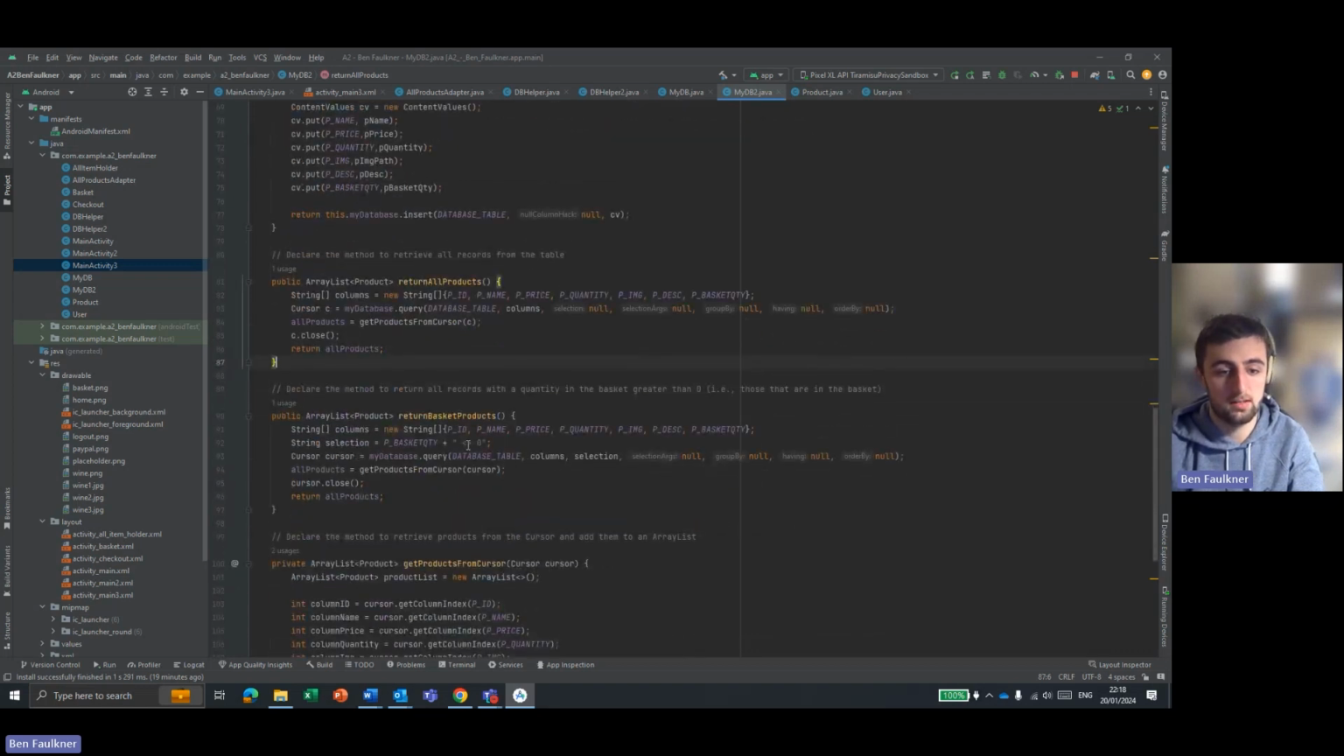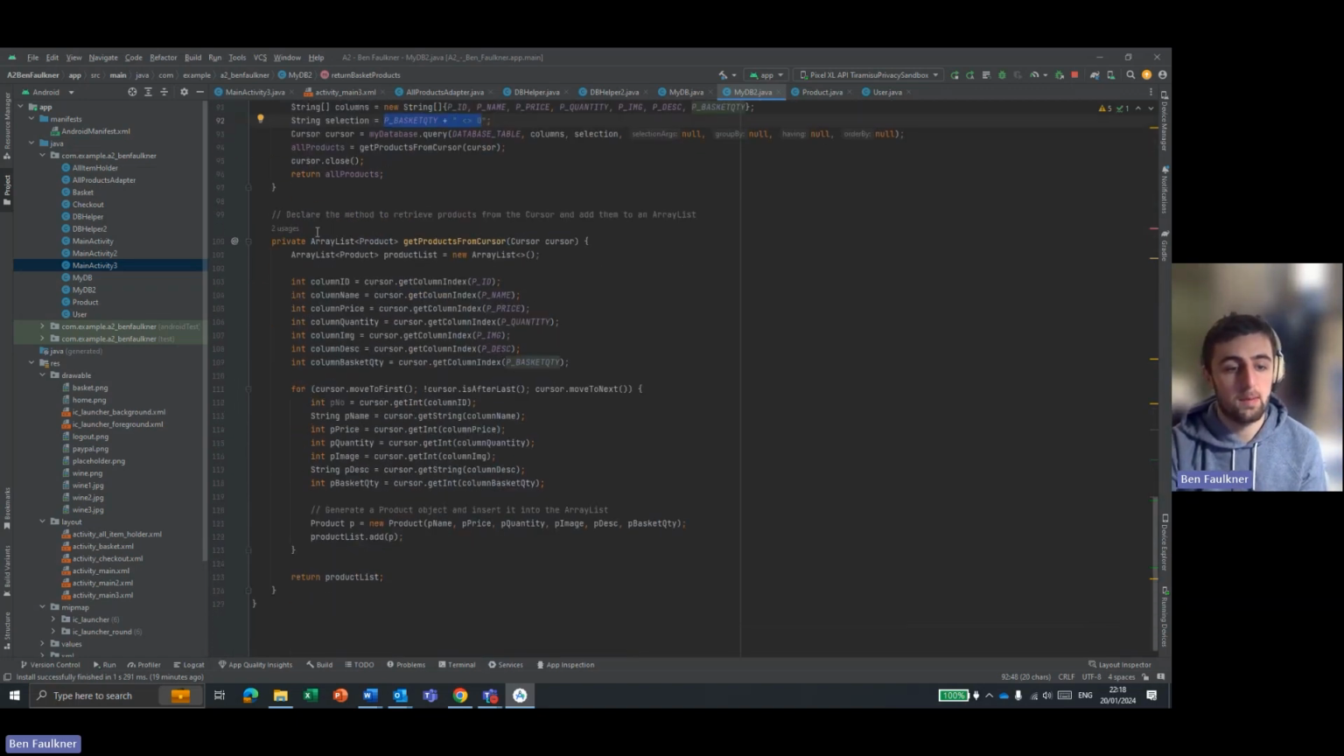Return basket products, which adds the filter here, so the selection criteria. So this is where I implemented the product basket quantity field to validate whether items are in the basket or not. So if it's equal to 0, it will not be in the basket. If it's not equal to 0, it will be in the basket, hence this selection here. And the get product from cursor. So again, this scans through and retrieves the details.